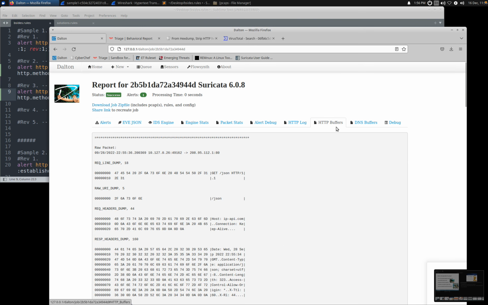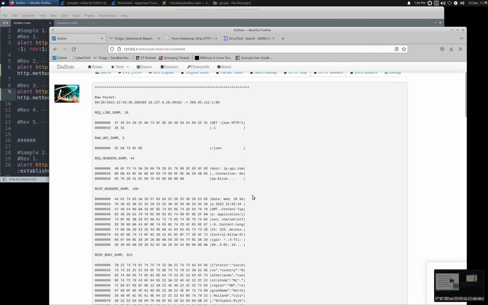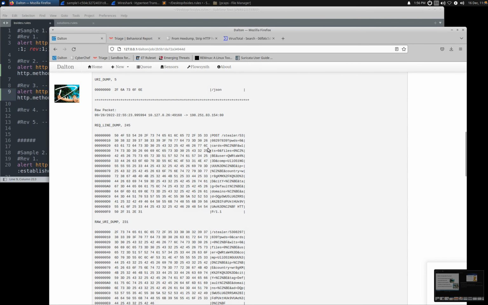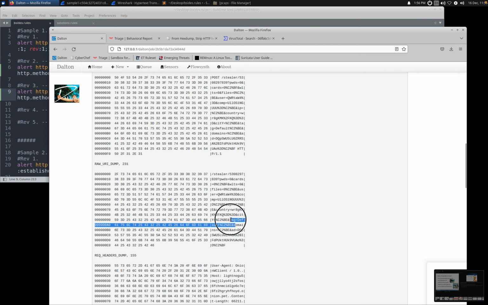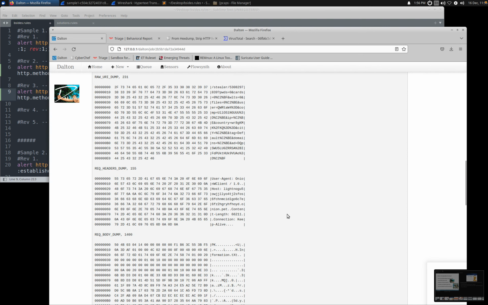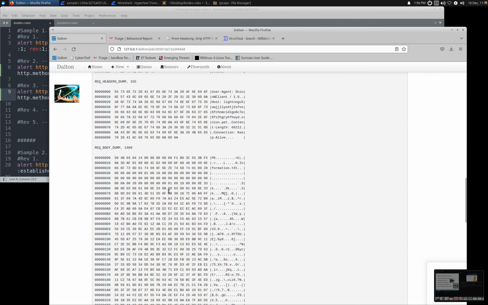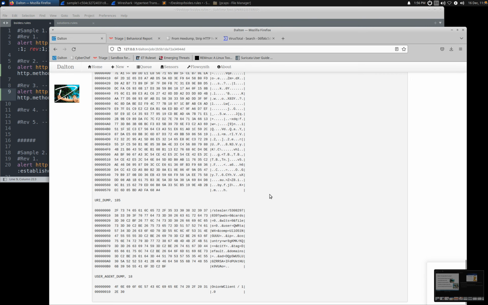So this is what I was talking about too, HTTP buffers. The whole request line is in there, and the raw URI, which, if you wanted to use a raw match, would still have all this encoding. It shows you the request headers, the body, and the user agent. Like I mentioned, sometimes you want to match on hex if there's something weird in here, then you can just copy this, and I'll show you how to use hex bytes in just a sec.